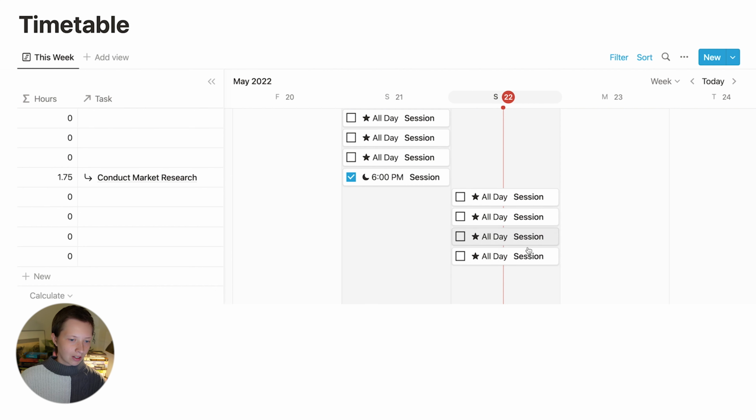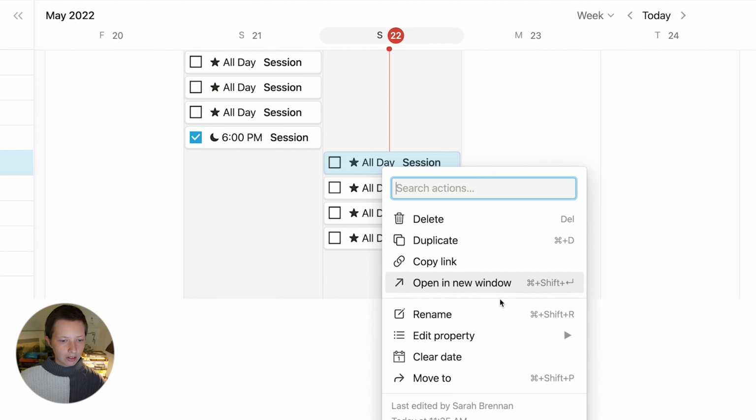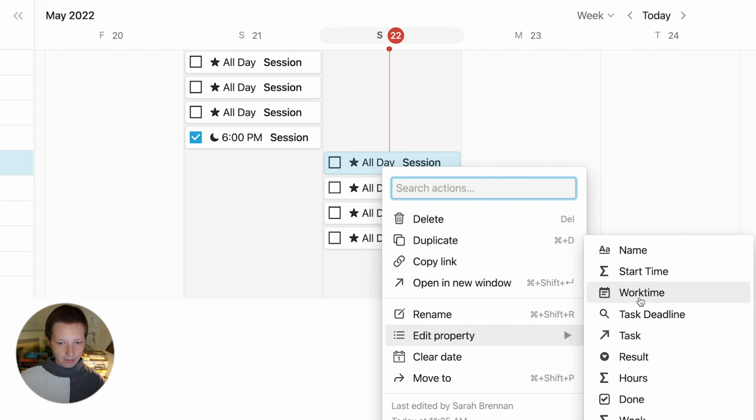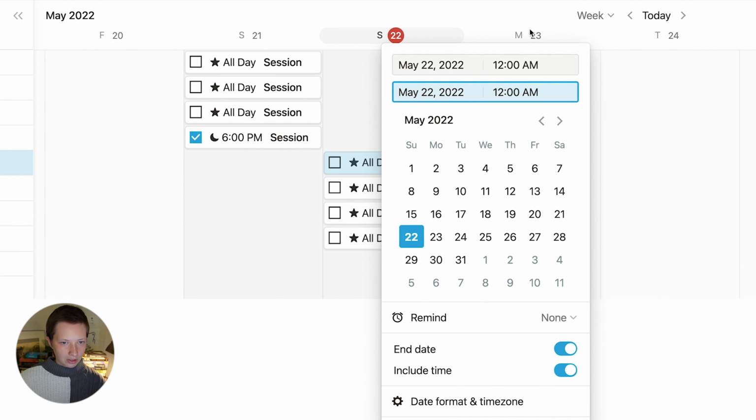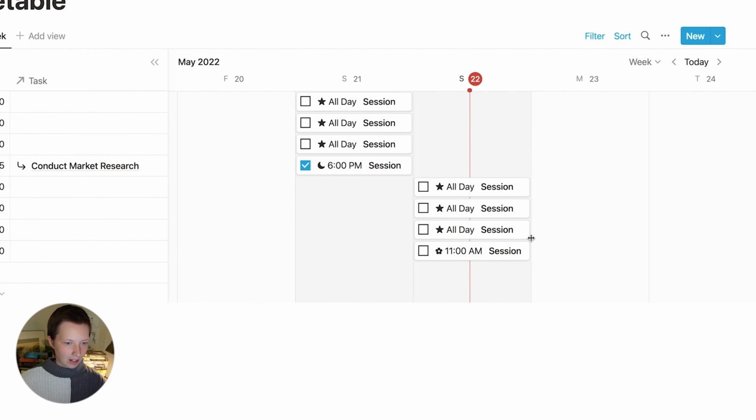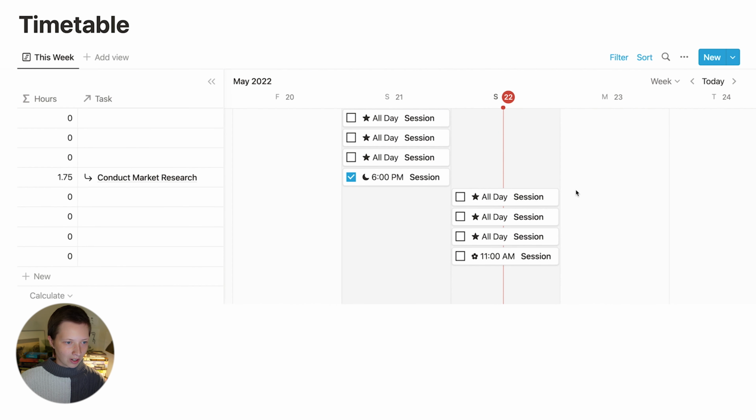If I want to quickly configure what time I want the session at, I can right-click on the card, go to Edit Property and Work Time, create an end date and include time, and say 11 a.m. to 11, maybe 40 a.m. And then click out and you'll see 11 a.m. session has been created.